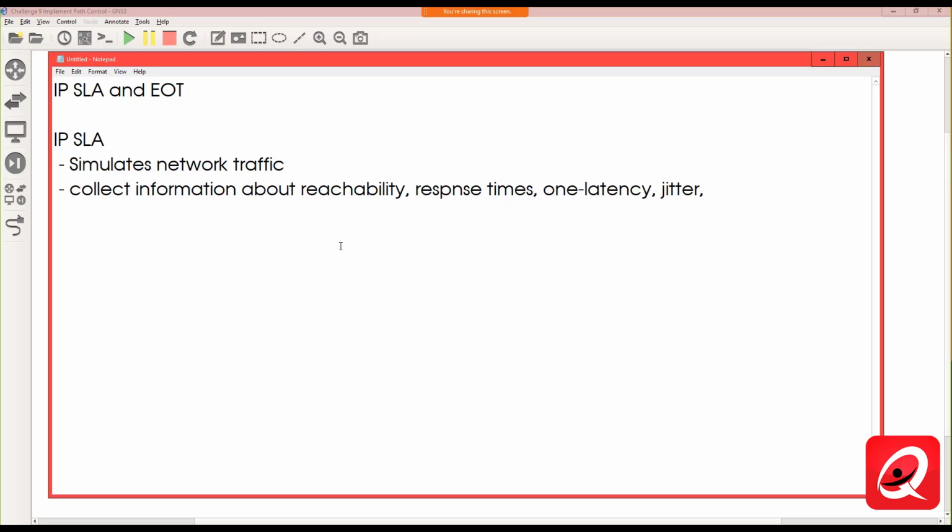for voice traffic. We can measure all kinds of things, server response time, etc. I'm just going to put in etc. here because, like I said, there's a bunch of stuff that we can monitor within IP SLA. All right. Now, IP SLA does perform active monitoring.